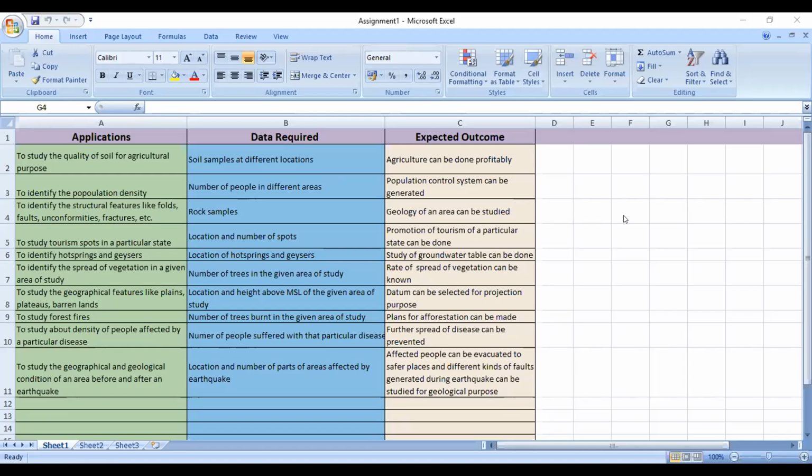Next is what? Identify hot springs and geysers. Now this is what you also discussed yesterday. For that we need the locations of the hot springs and geysers. By that we can study the groundwater table position. Where is the groundwater available? It is the groundwater table that we can study.